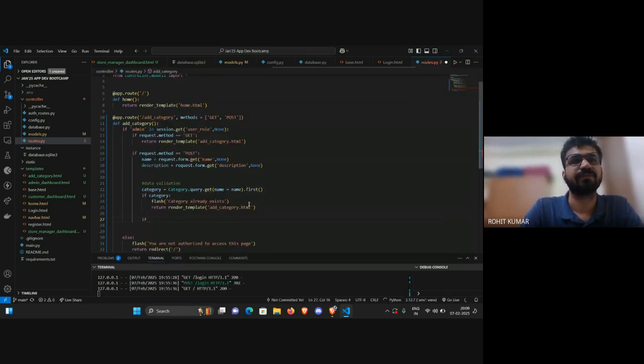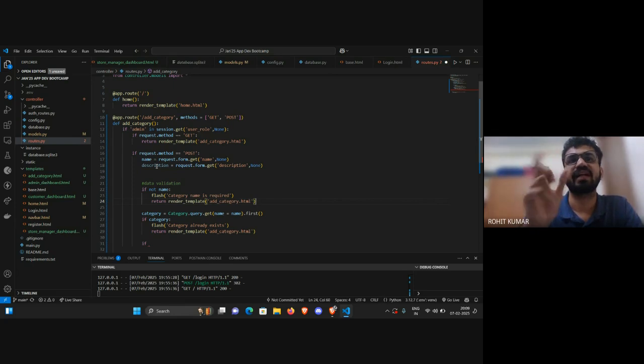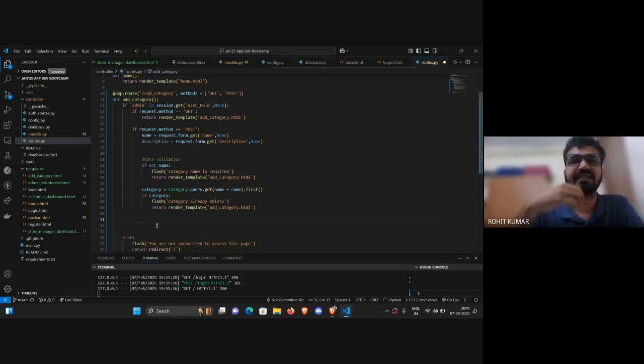Similarly, and also before that, we need to ensure that the fields which a user has entered are not empty. We have kept the description as optional, so we'll not check for the description to be compulsory, and the only field which is required is the category name. All right, so that's done. The data validation is done now. The exercise is very similar to what we did when we were registering a user.